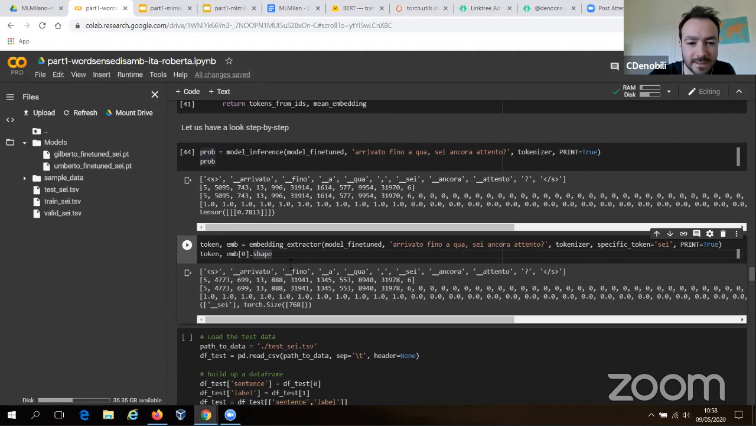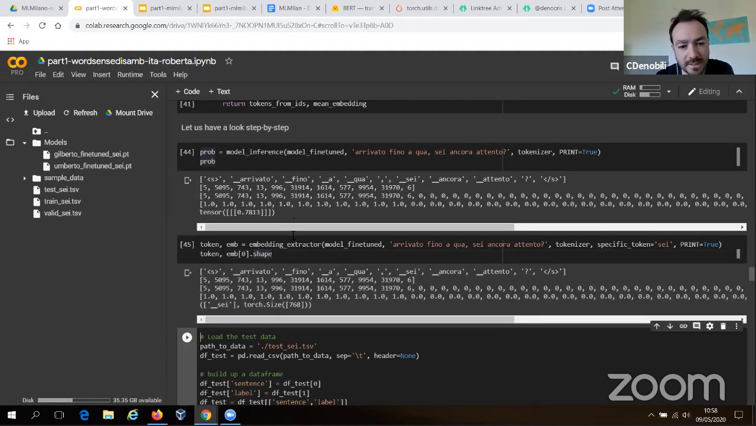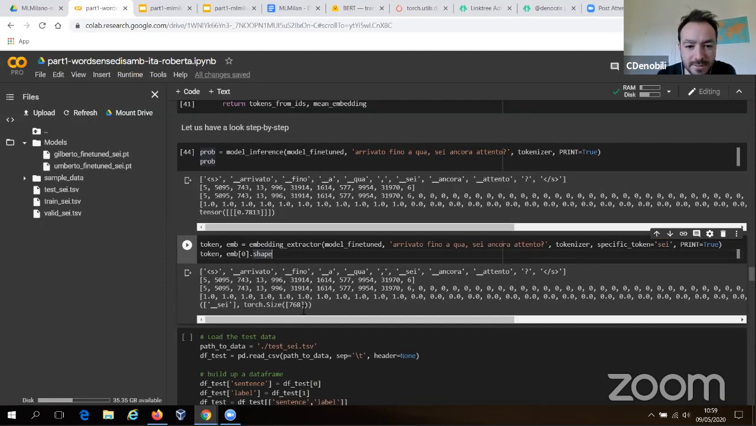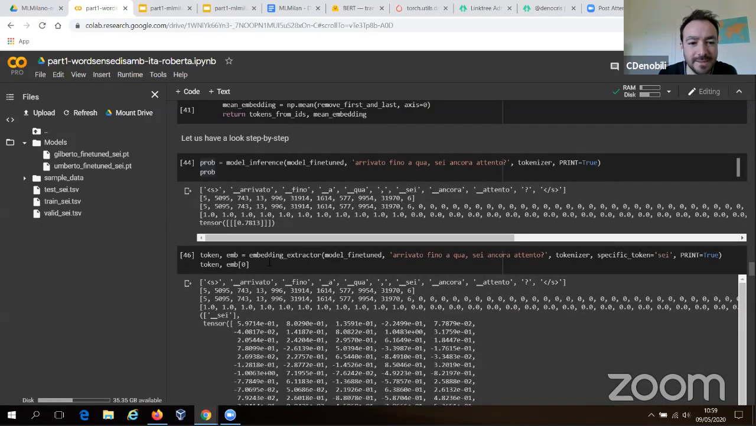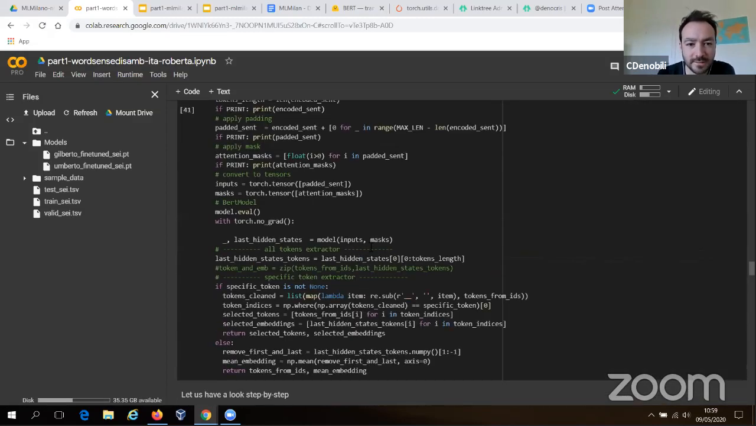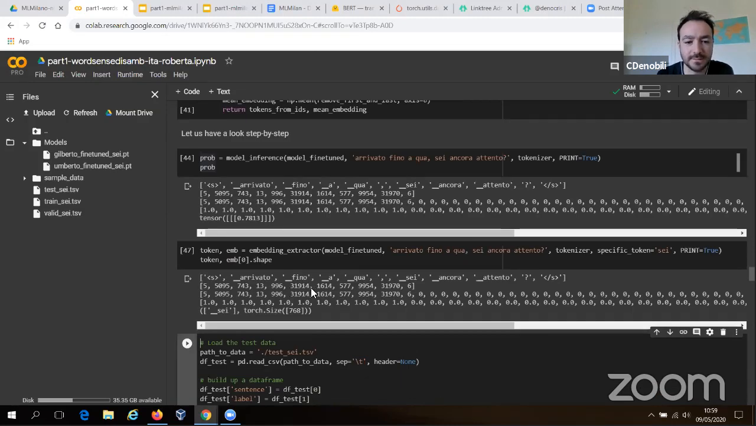And let's see the embedding extractor. The embedding extractor is very similar to model inference, but you see, we can give a specific token to extract. I want the specific token of say. I'm telling the embedding extractor the sentence is this one, and I want to extract the embedding of say. Have a look, the shape is 768. If I remove shape, you can see this huge vector is the embedding of the word say according to the context of this sentence. Okay, that's clear. You can look at the details of this function, but this is the output.